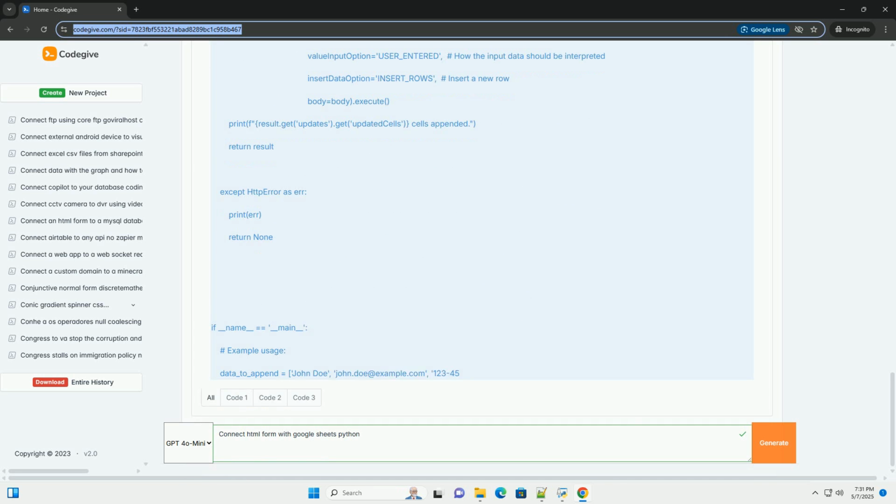2. Python code. Now, let's write the Python code that will handle the interaction with Google Sheets. You'll need to install the Google API Python client, google-auth, google-auth-httplib2, and google-auth-oauthlib libraries. Here's the Python code.